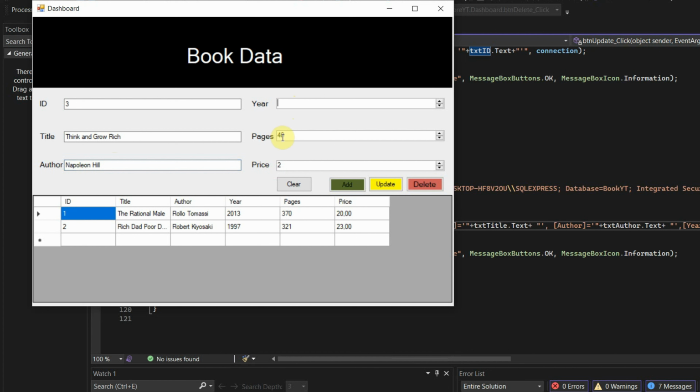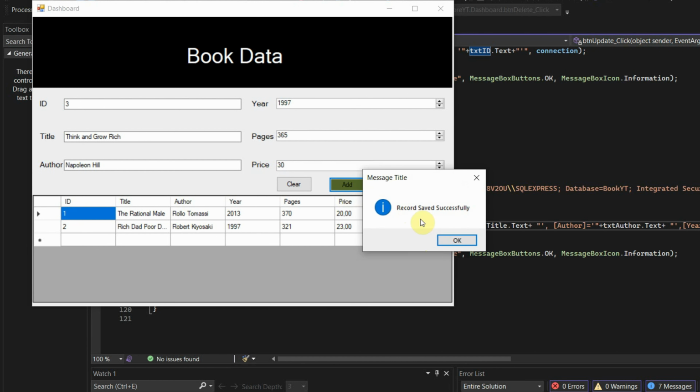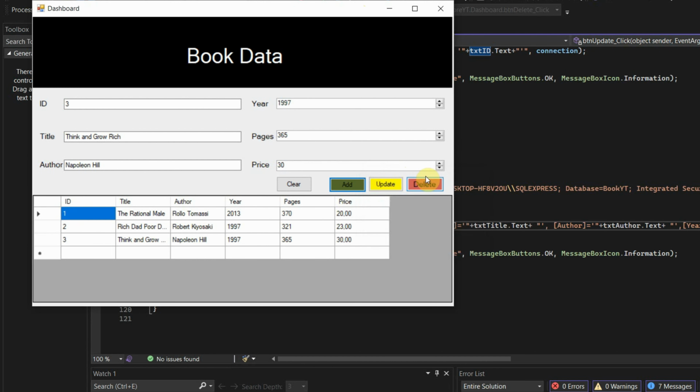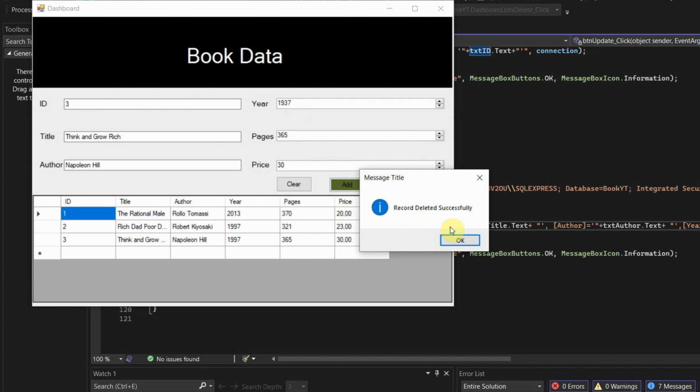Actually, this was the pages, the year. Actually, this is the year of the book, but I will make it like that. The main idea is to test the update functionality, and the price will be 30, let's say, and click Add. Record saved successfully. And now let's change the published year. Click on Update Record.